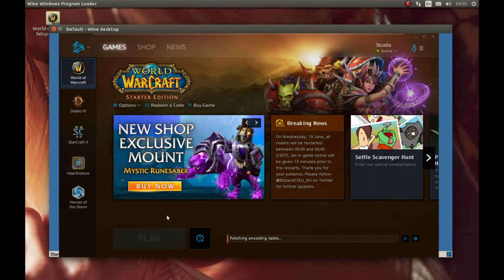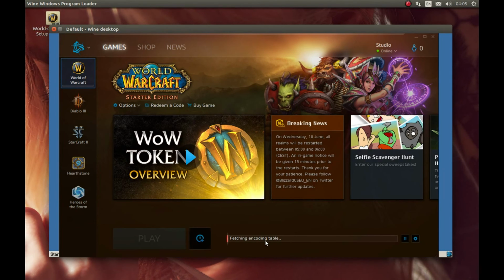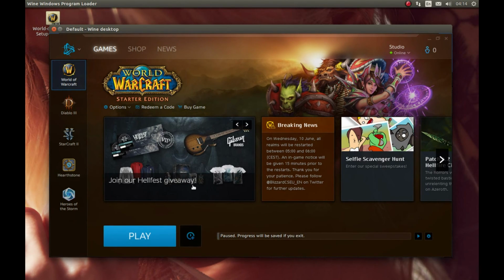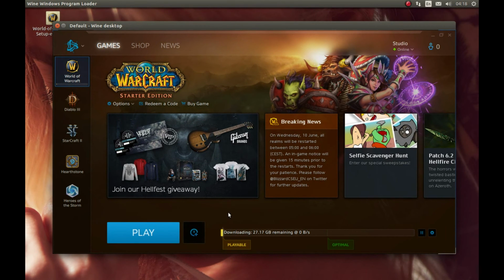One more thing, if this fetching encoding table is taking too long, well, it actually takes quite some time before it kicks in the download, so be patient. Well, as you can see, it downloaded enough data to be playable. I pause this. Now we can play.